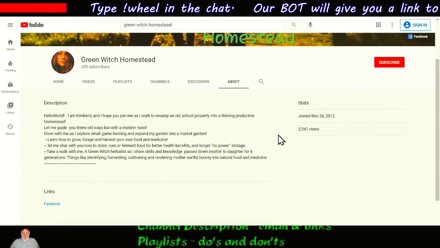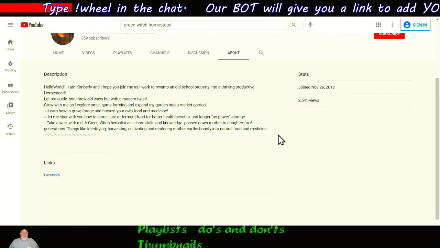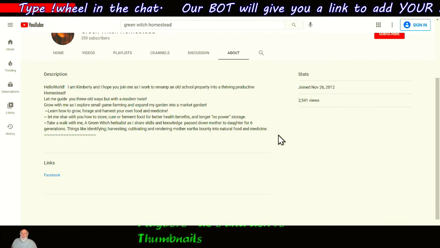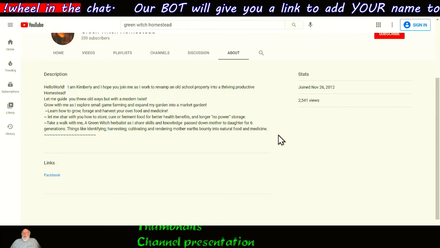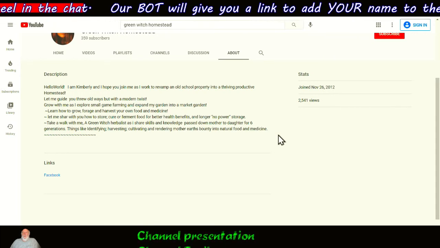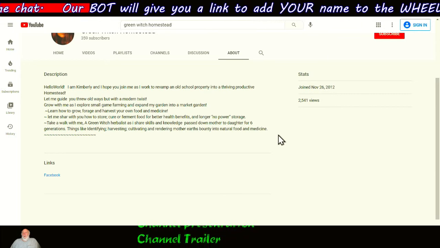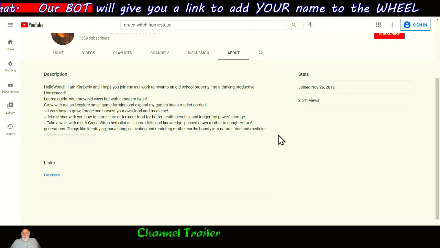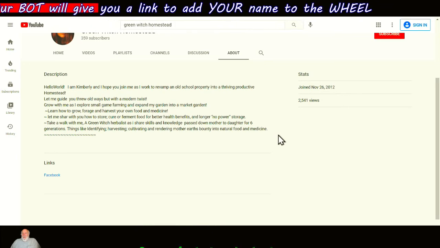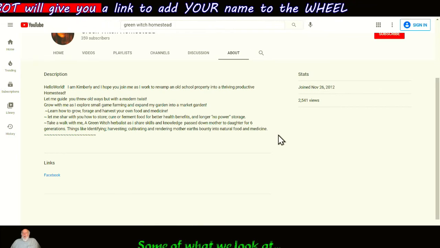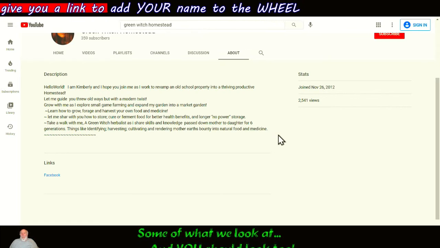Jump back to the About page. Oh, I like that. Orange. Description reads as follows. Hello world, I am Kimberly and I hope you join me as I work to revamp an old school property into a thriving, productive homestead. Let me guide you through old ways but with a modern twist. Grow with me as I explore small game farming, expand my garden into a market garden. Learn how to grow, forage, and harvest your own food and medicine.